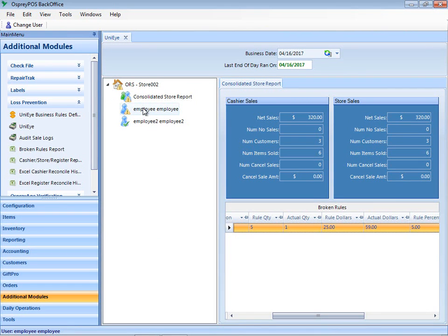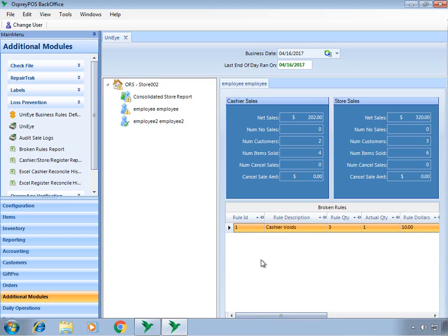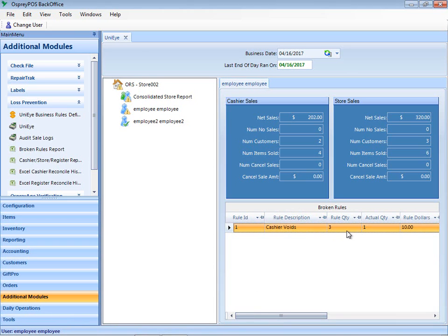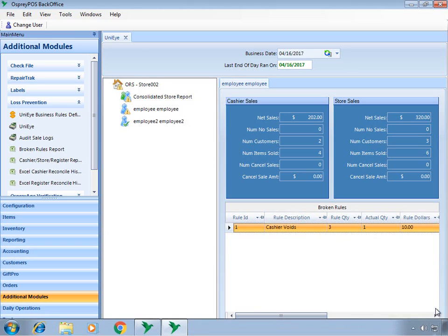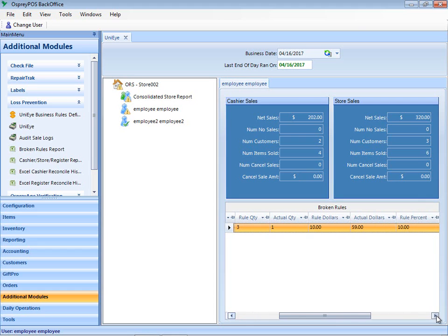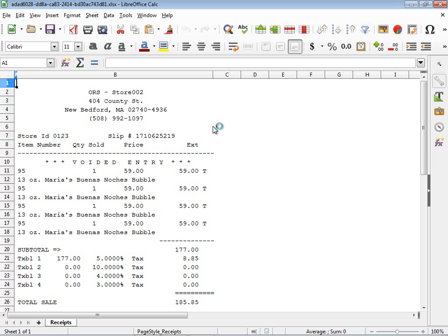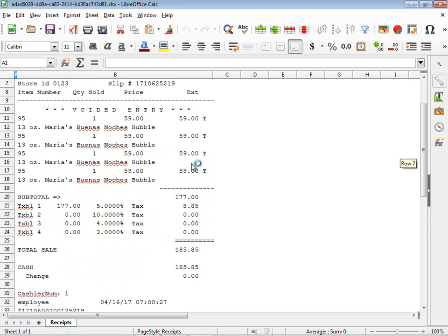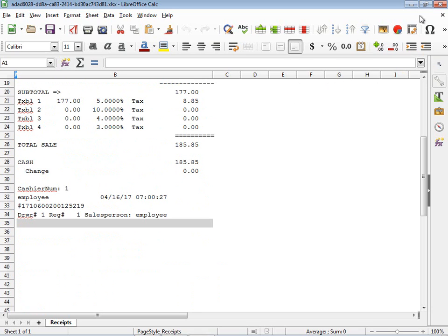Now if I go over to my actual cashier, and again the same thing, cashier voids, the rule's set for 3, there was only 1, so they didn't break it on quantity. The dollars was set for $10 worth of voids, so they broke it on actual dollars. And my percentage was set for 10, which they broke on a count percentage and a dollar percentage. And again, same thing, if I double click on this, it will launch the transaction. In this case, it's the same transaction, as you can see.